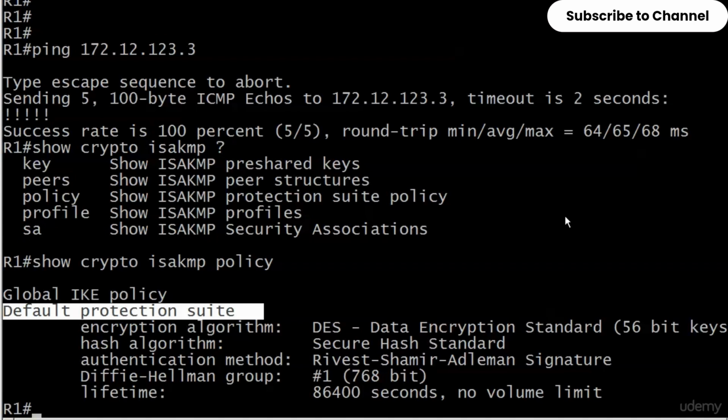We have not configured one yet. And you see a value for each one of the 5 categories I mentioned: encryption, hash, the authentication method, the Diffie-Hellman group, and the lifetime. Notice the lifetime mentions seconds and no volume limit. Remember that. It's good stuff to know.